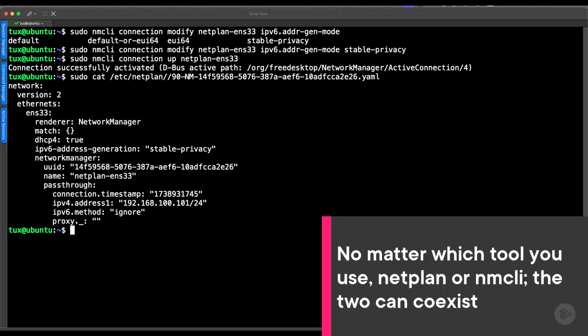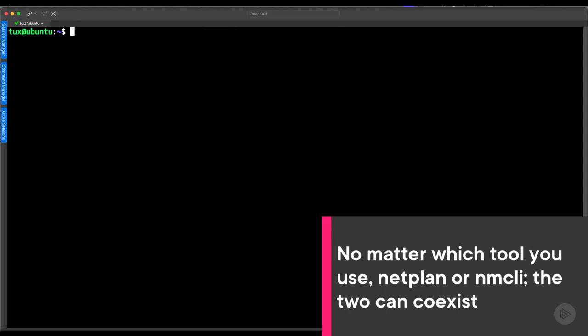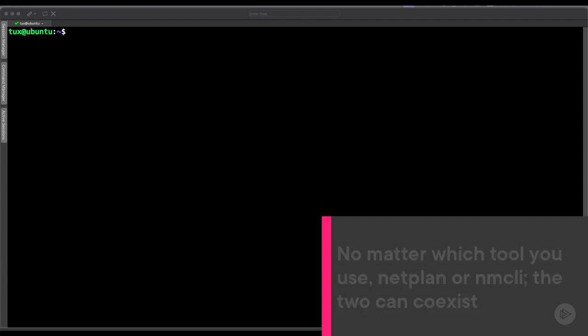And the big takeaway from this demonstration is it really doesn't matter if you're coming from a Red Hat environment and you are familiar with using NMCLI, or whether you're coming from an Ubuntu environment. You can use your favored tool, either Netplan or NMCLI, but you are not excluding either configuration.